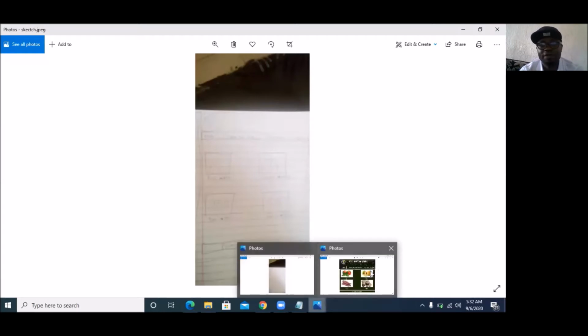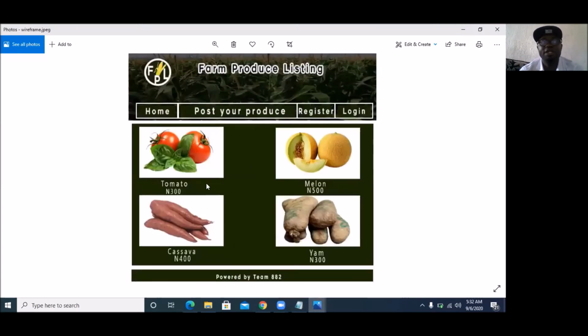The first thing I did was the wireframing. I did a little sketch. Maybe you will not see it very well. I did it in a notebook and I snapped it. Then I went on to use a graphic software to make this sketch. Wireframing is very, very important. You need to put what you want to do into context and make it visible so that when you're developing, it becomes easier for you to do.